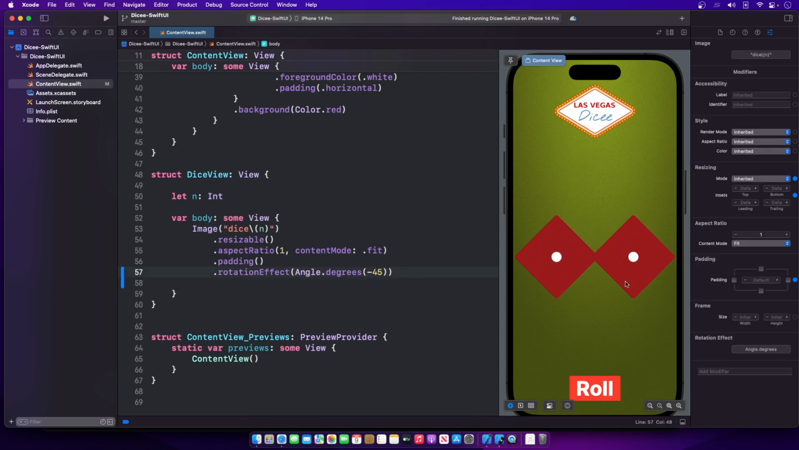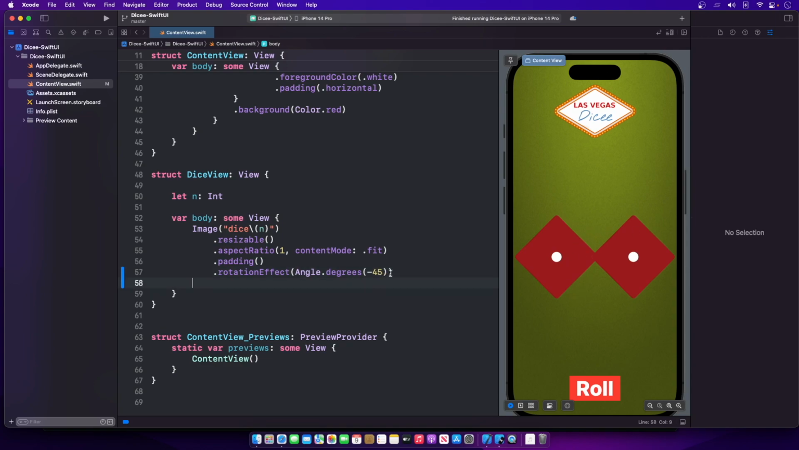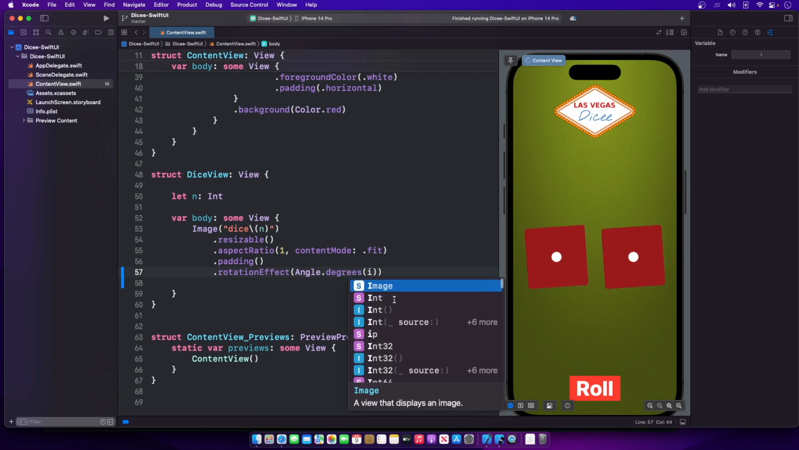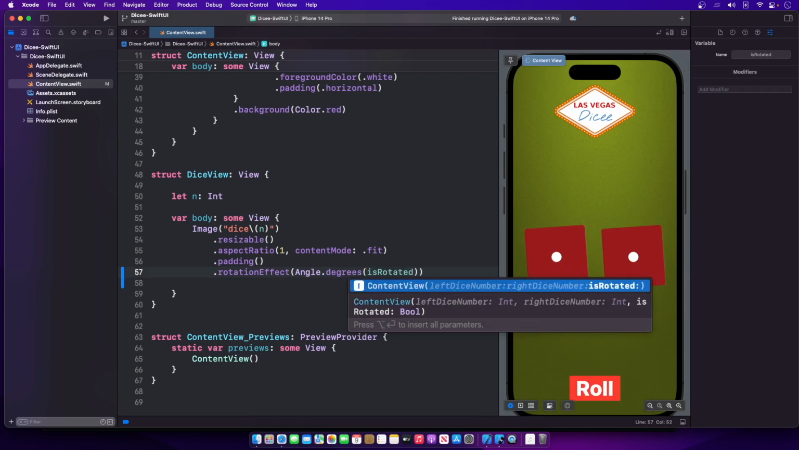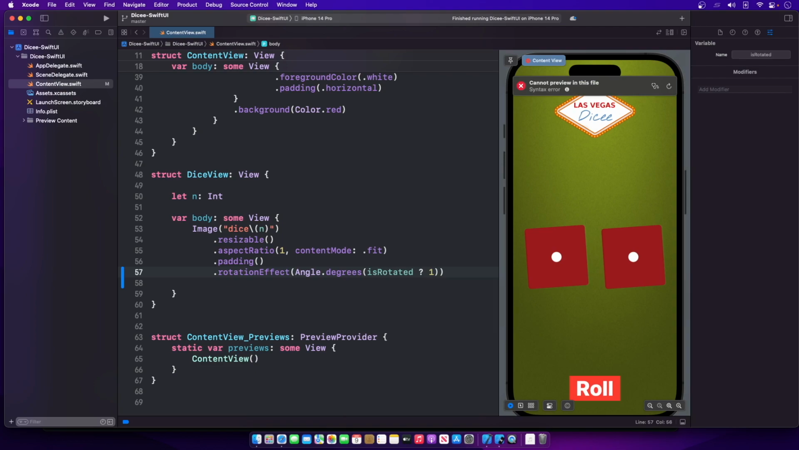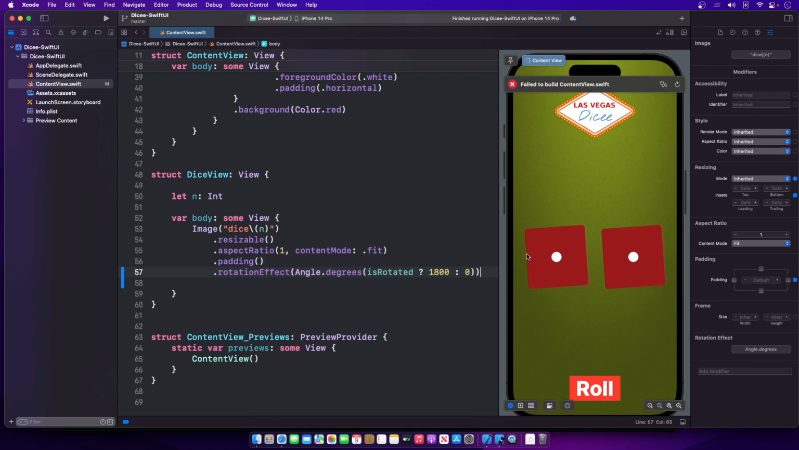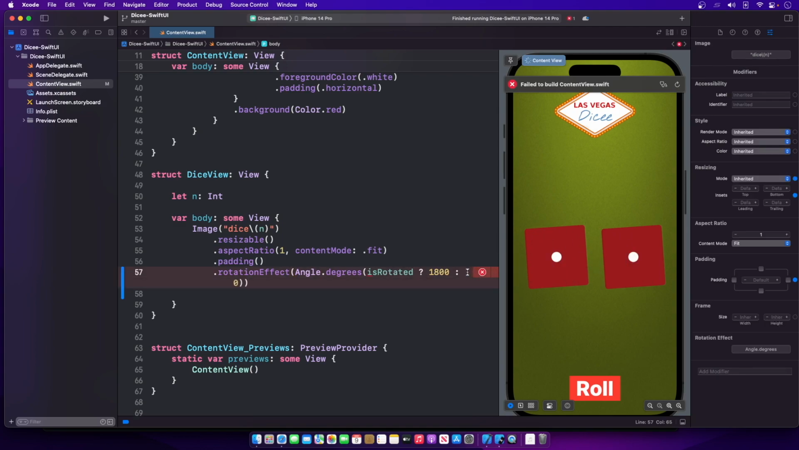But what I kind of want to do is have it spin, so it kind of looks like the dice is rolling, right? So what we're going to do is say that the rotation effect angle will say if is rotated, when we trigger this is rotated, I want to rotate it 1800 degrees. If not, it should stay at 0, so it will be kind of flat.